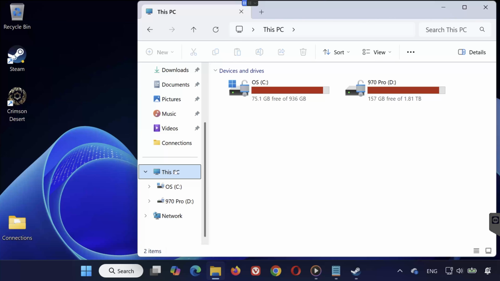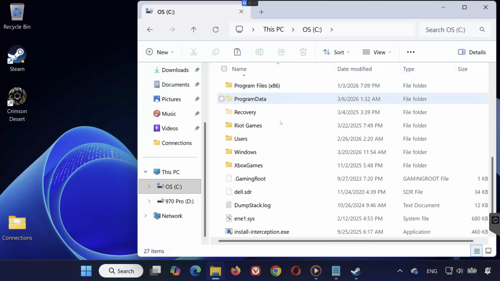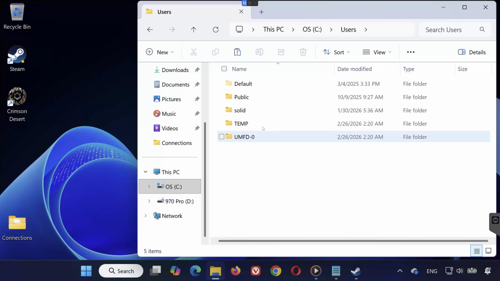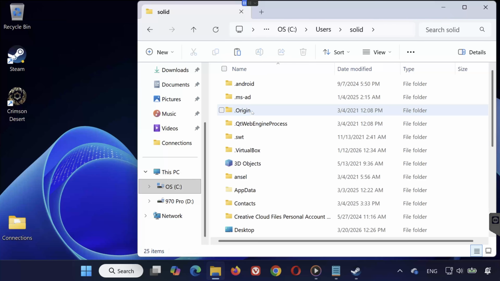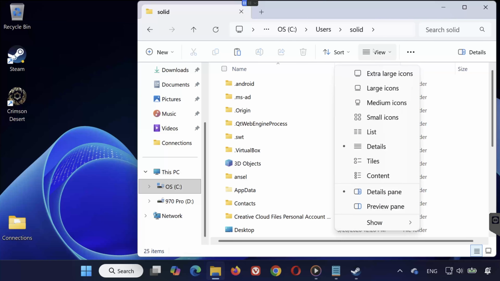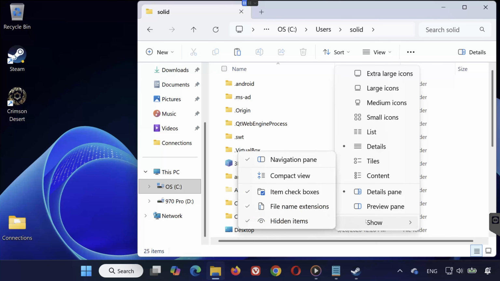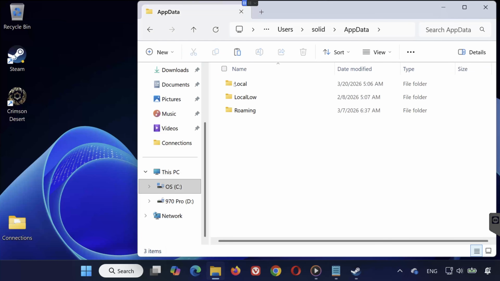Go to This PC. Open the C drive, open the Users folder, open your User folder. Now, you need to open the AppData folder. If you don't see it, click on the View tab at the top. Click Show, then Hidden Items, once visible. Open AppData. Open the Local folder.